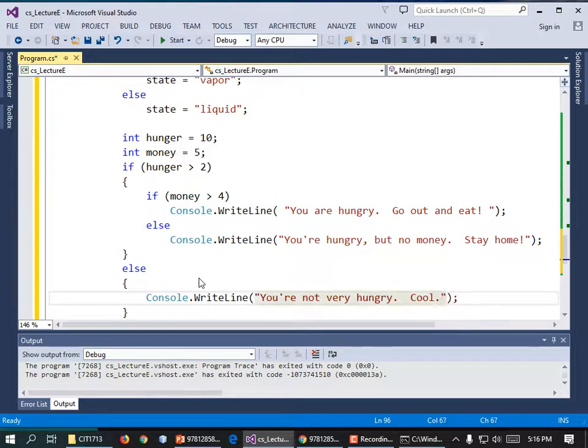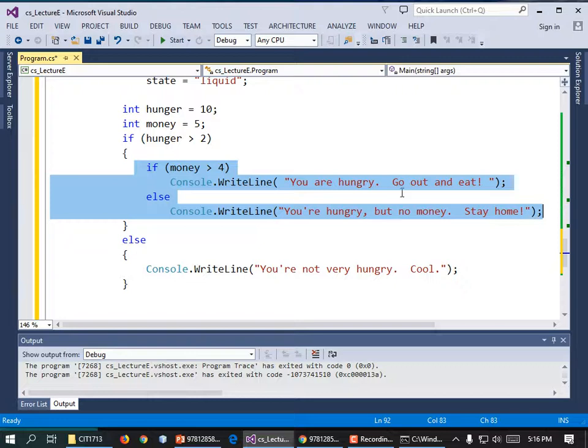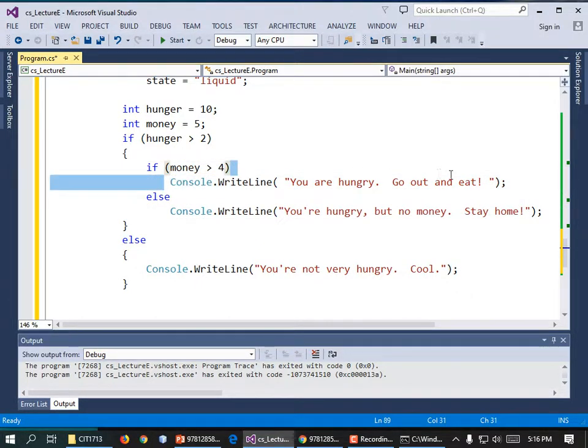Cool. Whatever, right, no problem. You don't have to worry about it. Okay, so here we have a nested if statement. If our hunger is greater than 2, then we're going to go in here and execute this block. If our money is greater than 4, then we know this was true. So we know we're hungry, and we also know we have enough money to go out and eat. At least stop at On-Q and get a hot dog. Else we're going to say, we're hungry but not enough money. Stay home.